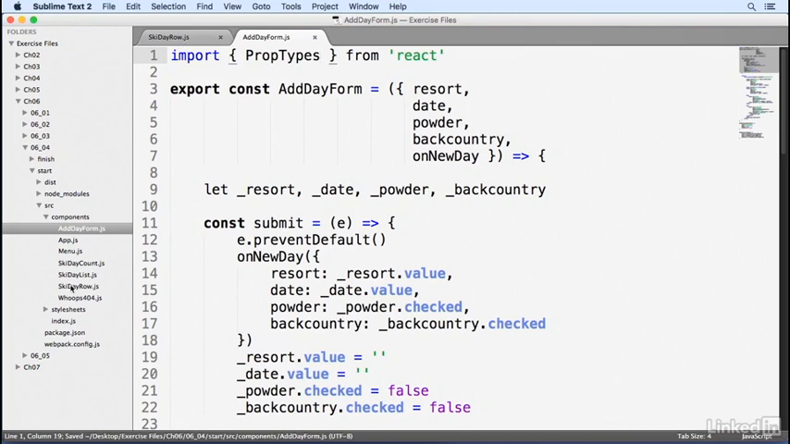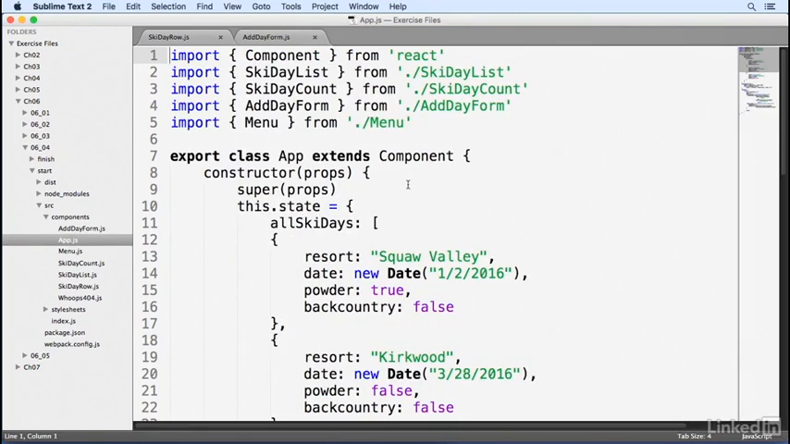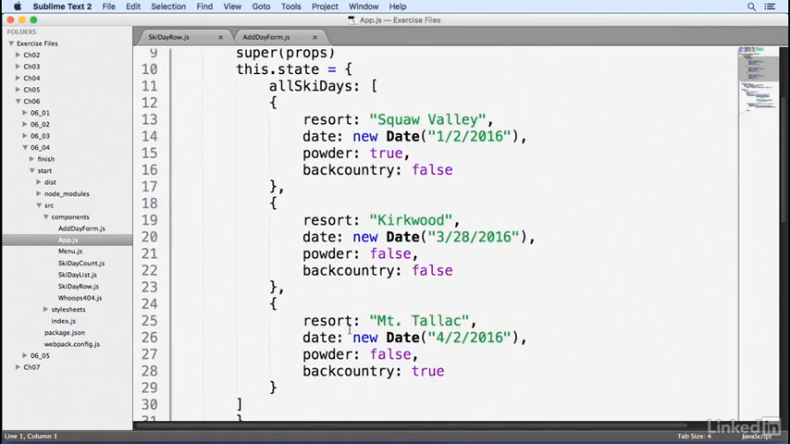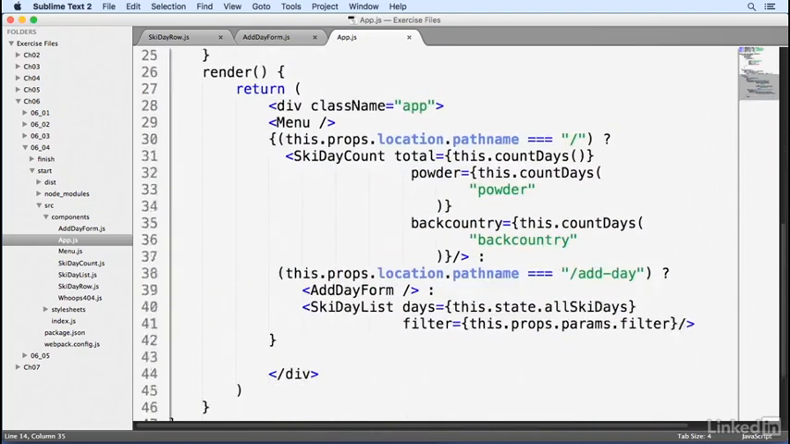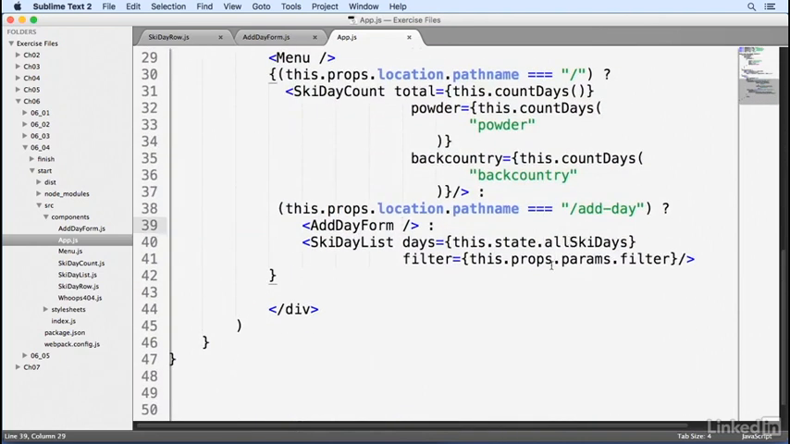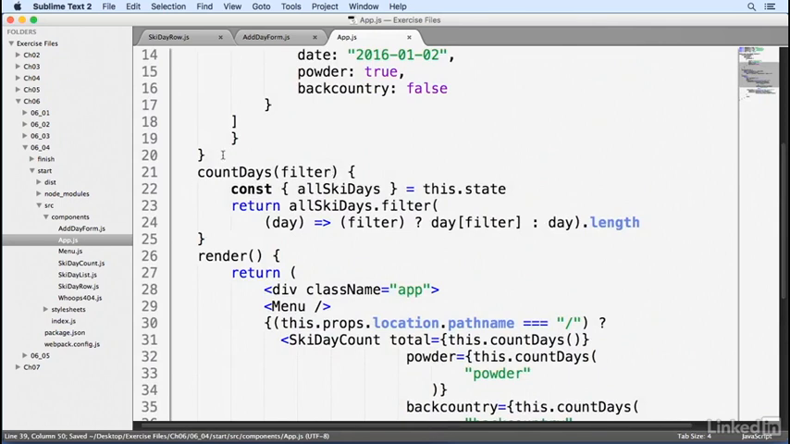And the next place I want to look is in our app file. Let's first remove 2 of our ski days, and we're going to change our date to 2016. We'll just make it a string, 2016-01-02. Awesome. So this is where we need to create our add new day function. So the first thing I want to do is on line 39 here, we're going to pass onNewDay down as a property to the add day form. We'll say this.addDay. And then I need to create my addDay function.